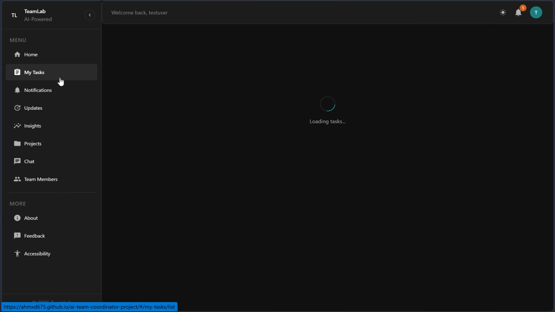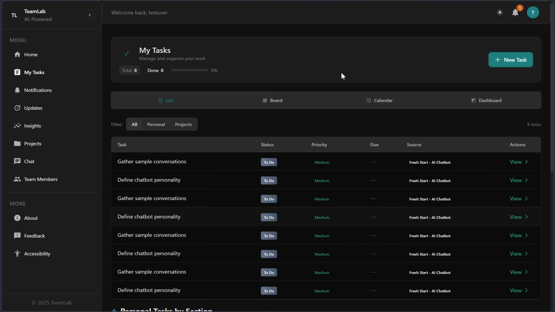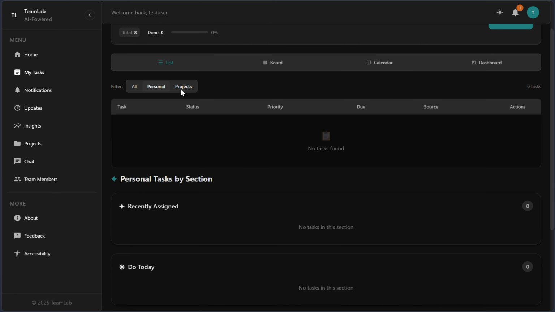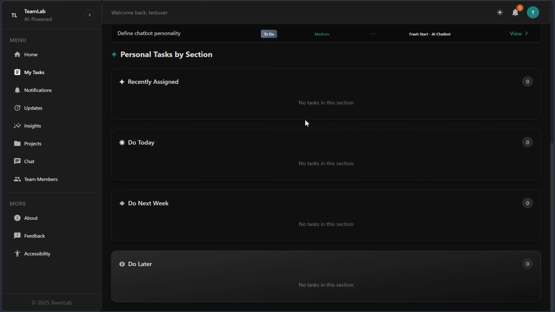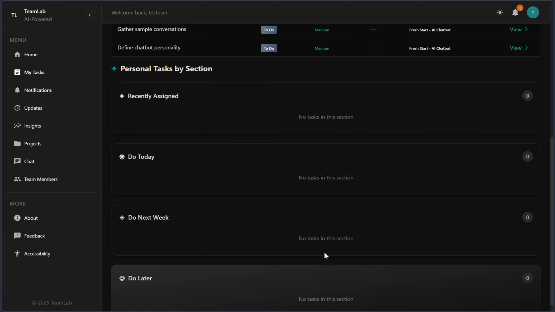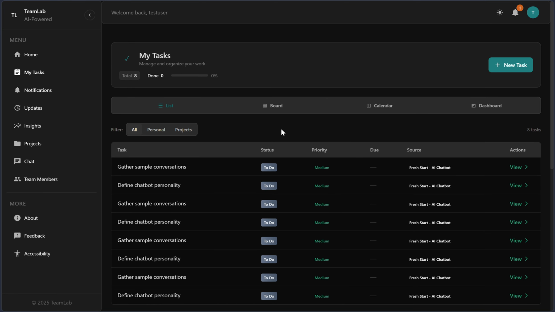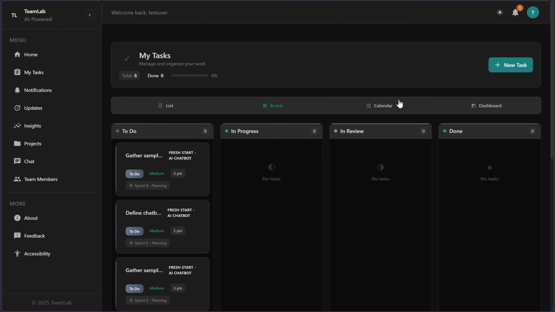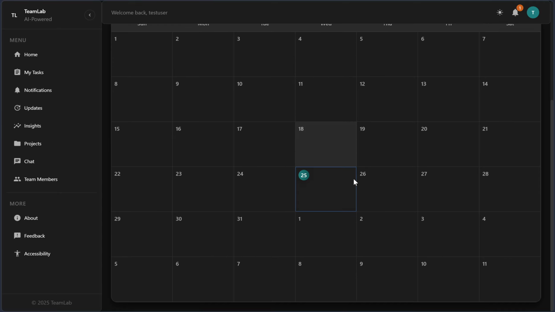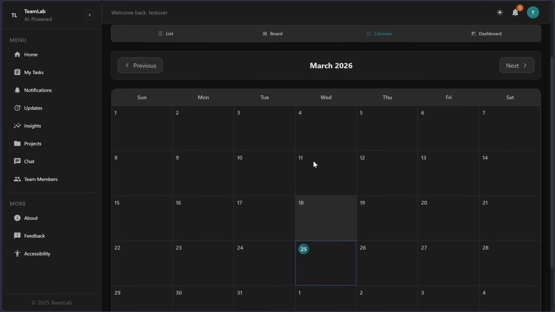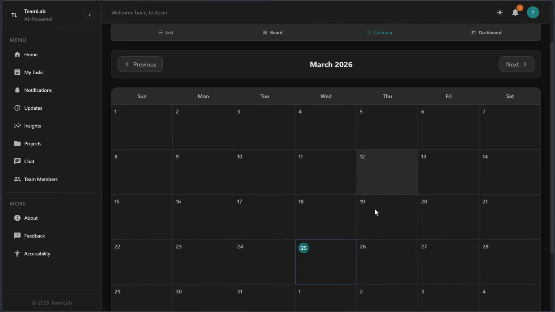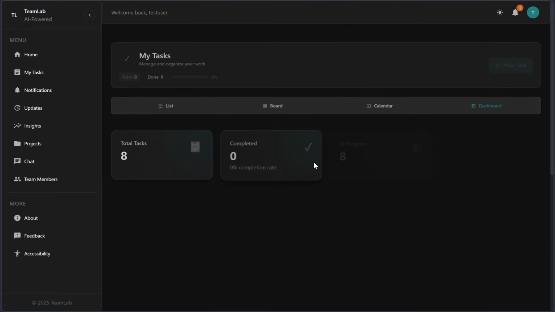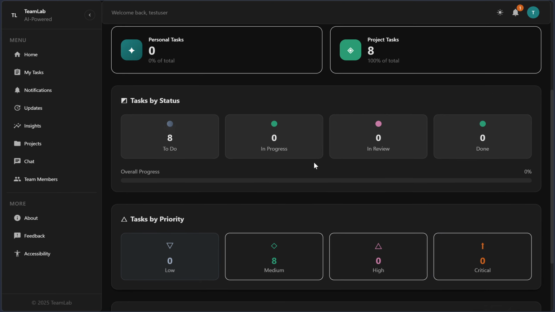And now we'll move on to the My Task section. So the My Task section, this is what it looks like, and it shows us our tasks that we can filter by personal tasks or project tasks, and then tasks by section down here. Now there's different views for the task section. So that's the list view. This is the board view. This is the calendar view. Since this is pre-seeded data that's from a while ago, it doesn't actually show in the calendar for recent tasks, which is fine. And then this is a dashboard view as well.